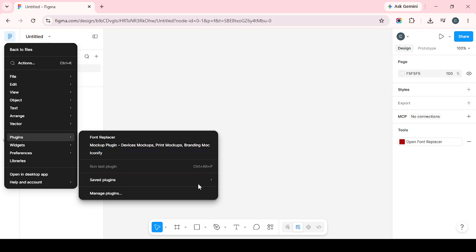In this window, choose the Figma Design option. This tells Figma that your plugin is intended to work within the design environment rather than another product or mode. It's an important selection because it determines the context in which your plugin will run.